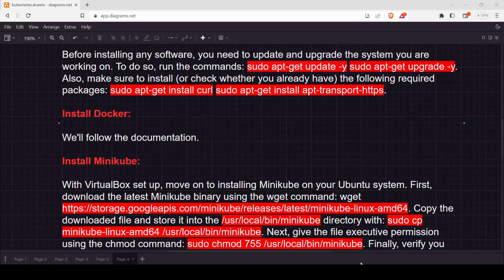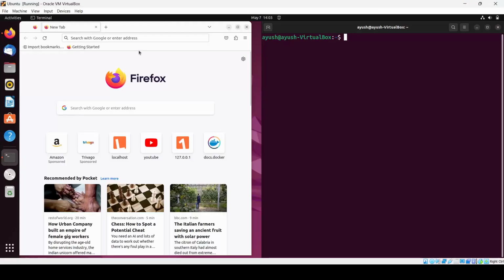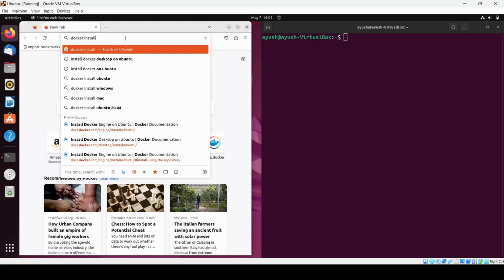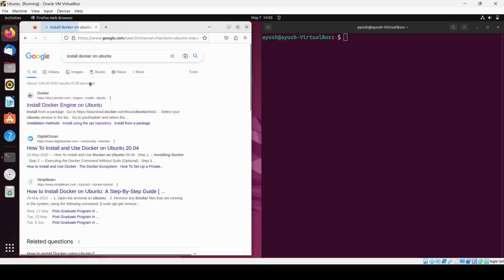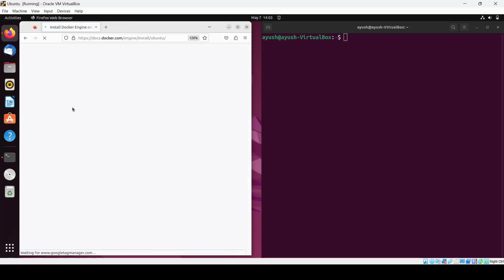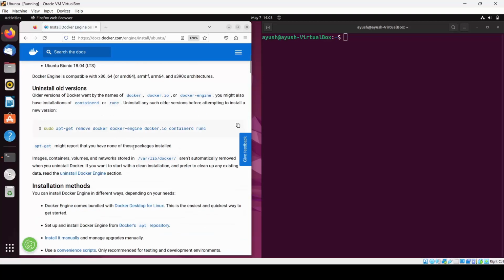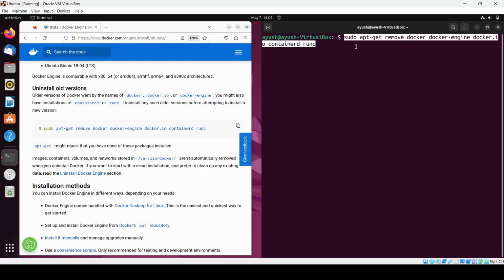So let's start with the installation. Here you can just search for Docker install in Ubuntu, and you will get the official documentation of Docker. From here you can just follow. If you have already installed Docker, then you can just copy this command and you are good to go. Let me demonstrate.